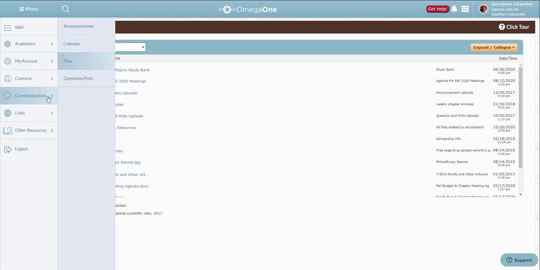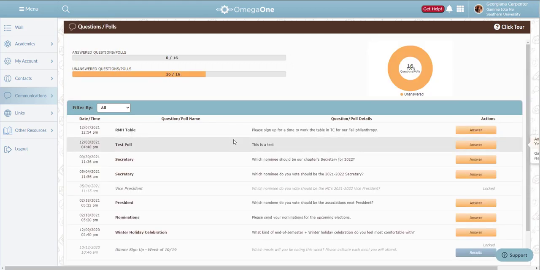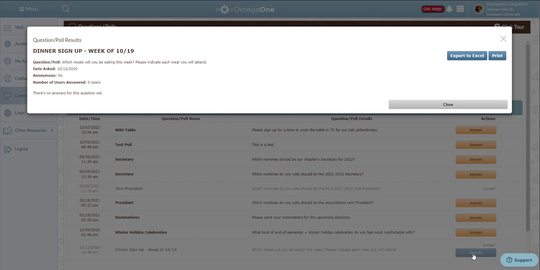The final item we have is questions and polls. This is where you can answer any questions posted by your officers or admins, and you can also view results for those that are closed.